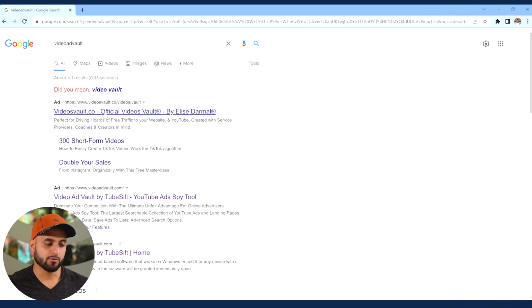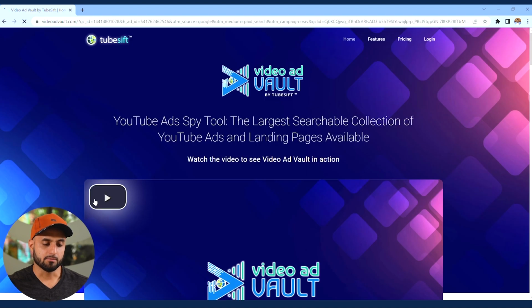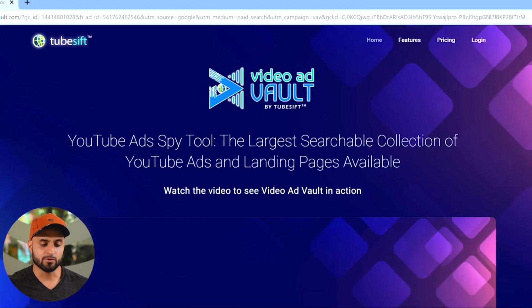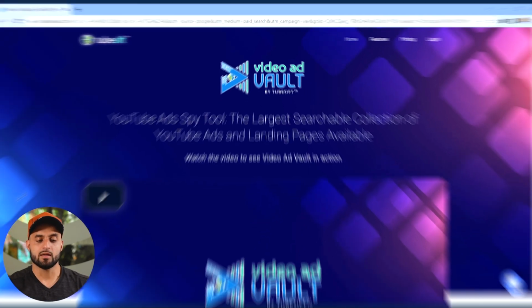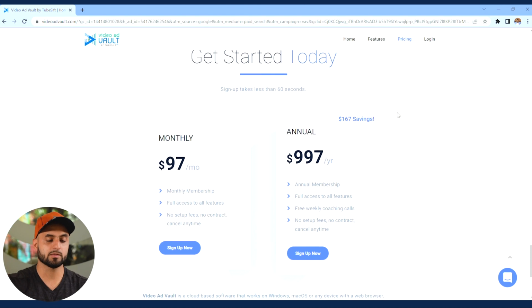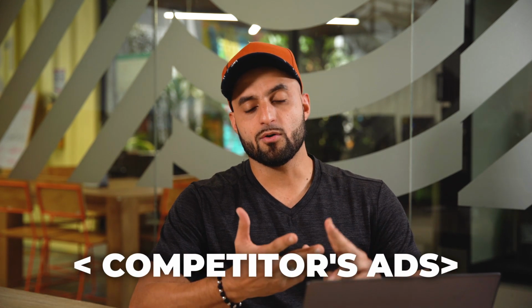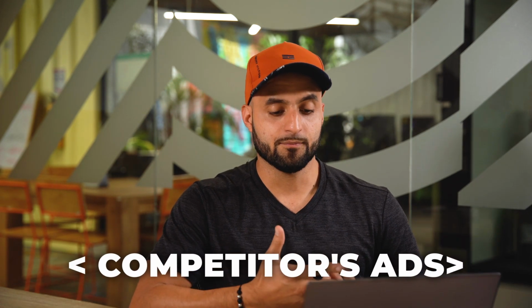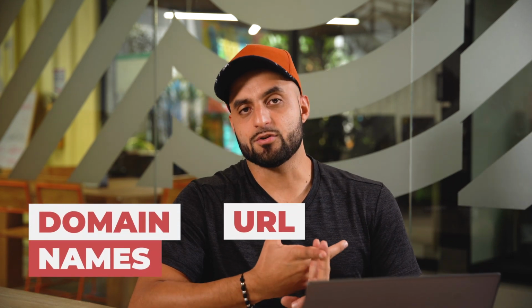They have videoadvault.com. You can get there and basically see that it's a YouTube ad spy tool, the largest searchable collection of YouTube ads and landing pages available according to them. And their pricing, it's not that bad. It's $97 a month, not the cheapest from a software standpoint, but you do have access to many of the features, which include seeing the video ads that other advertisers are using, or that are promoting online. You can even see the URLs, the domain names that they're using, and landing pages. You can see the amount of views that they have.